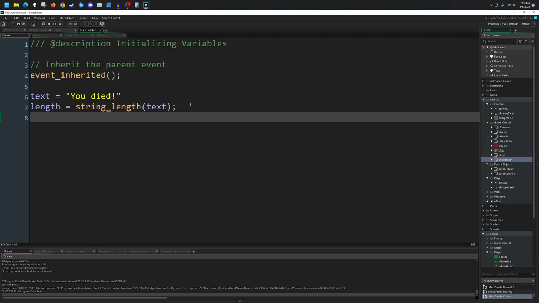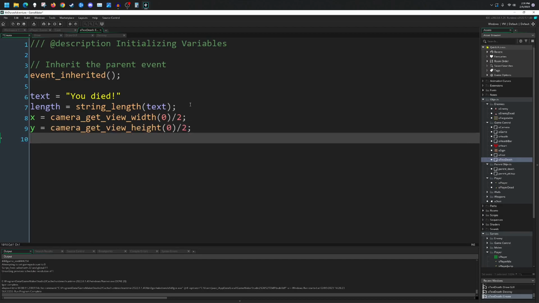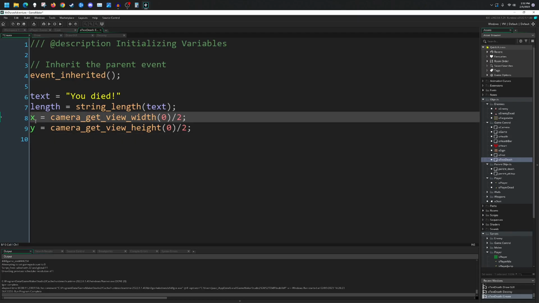And then we're going to set the X and Y values to be camera_get_view_width divided by 2, and this will be on camera 0. And Y is equal to camera_get_view_height of camera 0 divided by 2. This will initialize everything that we need and set our text to actually be centered on the screen.